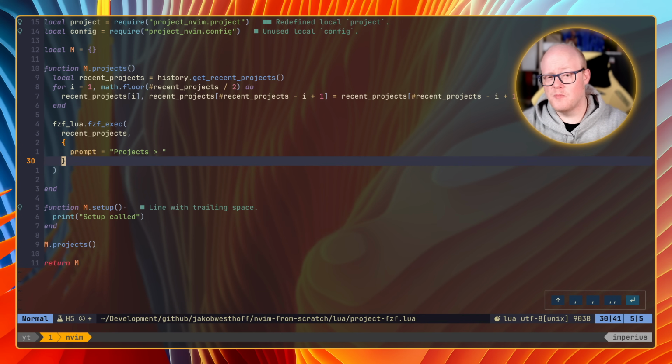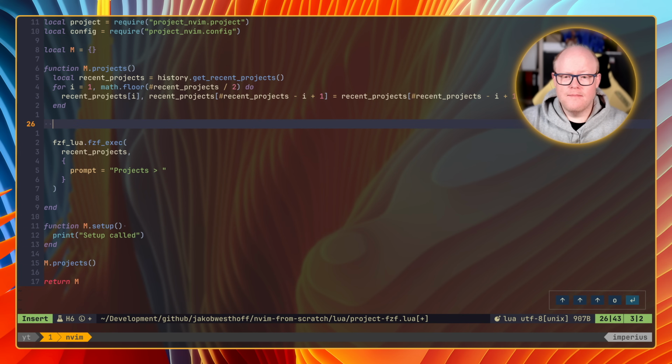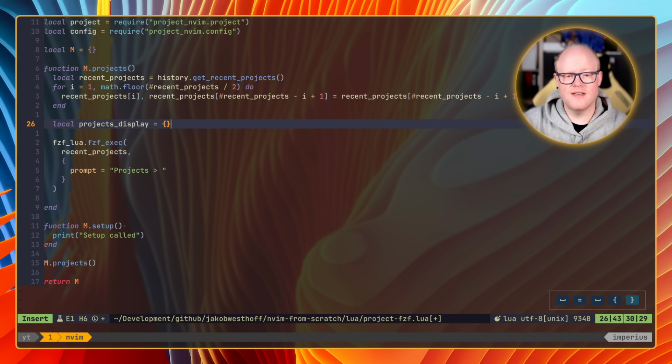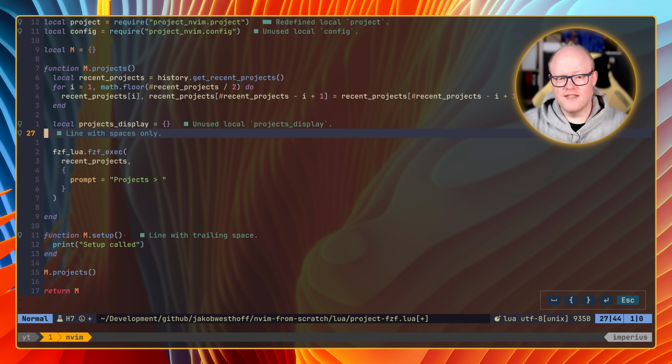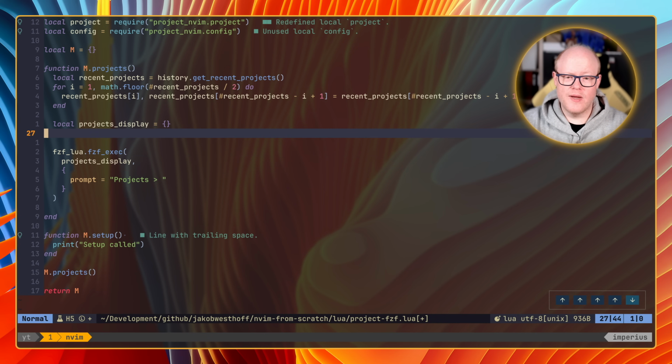Okay, so that should be quite easy to do. So let's see. Let's maybe do something like local projects display, let's call that projects display or something like that. That will be the table that actually contains the lines that will be displayed. So projects display. Okay, so we have changed that now.